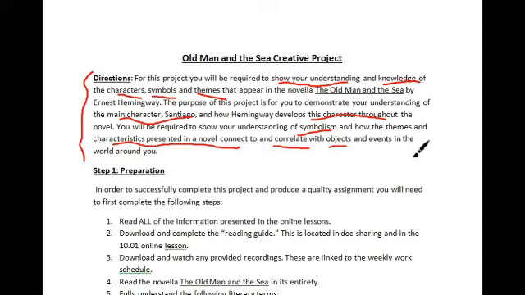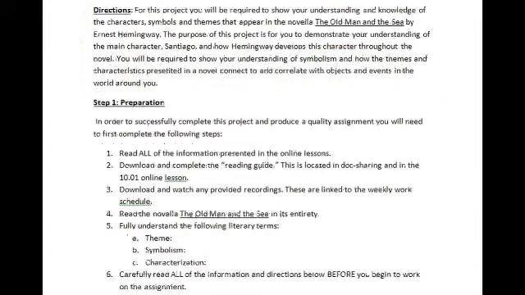So in essence, your goal for this project is to show how the characteristics and themes in The Old Man and the Sea are connected to media, images, and even songs all around you. There are several steps of preparation you will take in order to successfully complete this assignment.